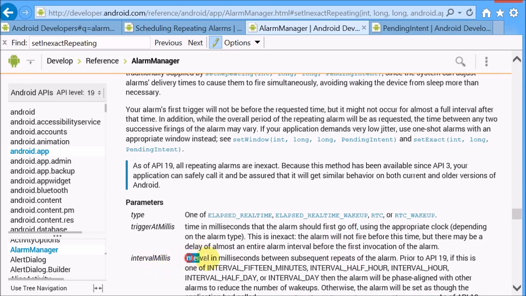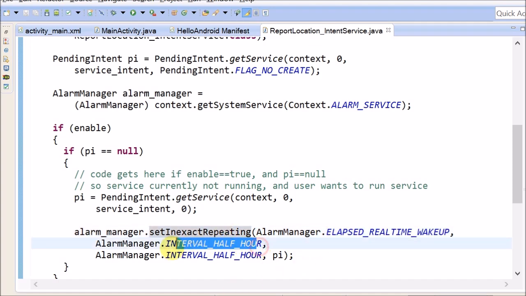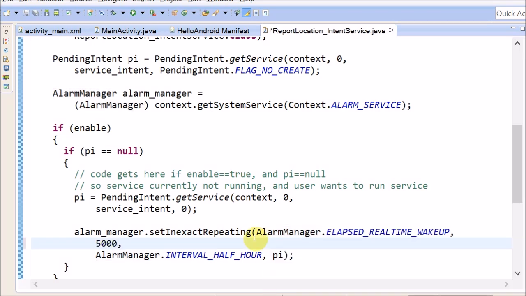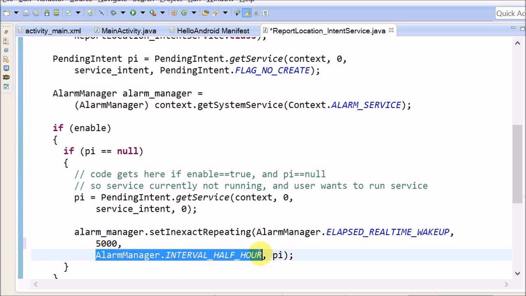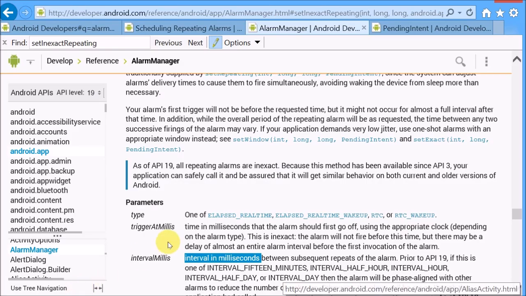Trigger at millisecond is when it first goes off. And interval milliseconds is the gap between the first off and the second off and so on, the third off. Like how often does it go off? This half an hour is too long because I have to test this. It's in milliseconds, so 5,000 means it will go off in 5 seconds, and it's going to go off every 5 seconds. And I'll put them on the same line too. So that's for my testing here.